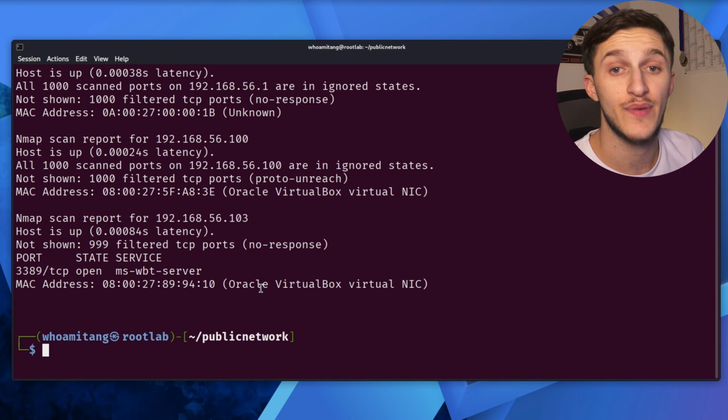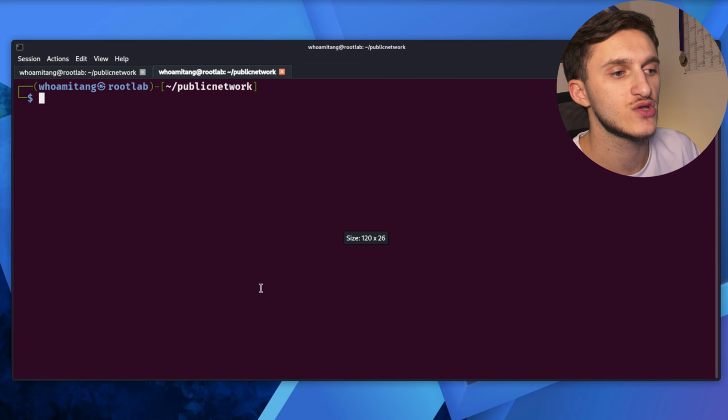IT admins use this all the time to remotely manage their computers. But if you see this port open on a public Wi-Fi network, it means it's reachable from anyone on the same Wi-Fi, which is a serious risk. Now we open a new terminal by pressing Ctrl+Shift+T and we make this bigger because we're going to need it.